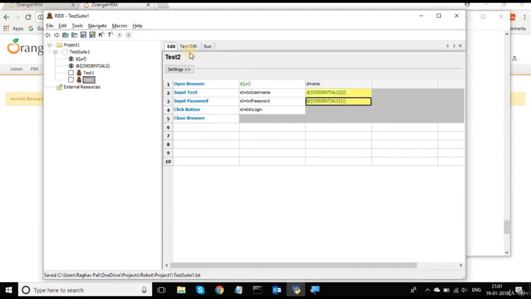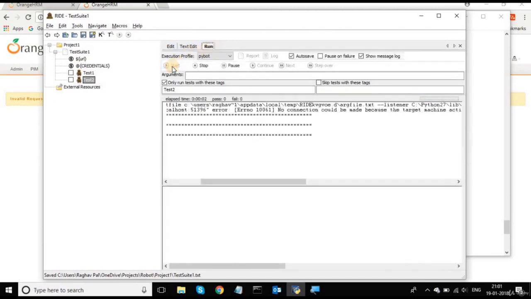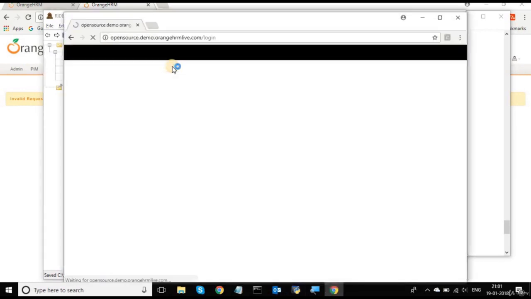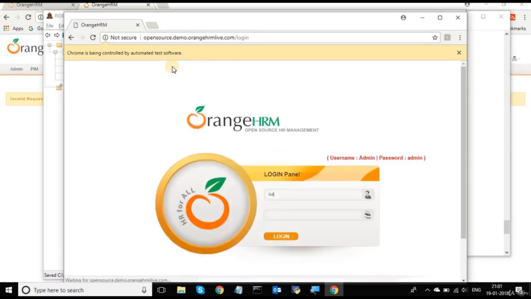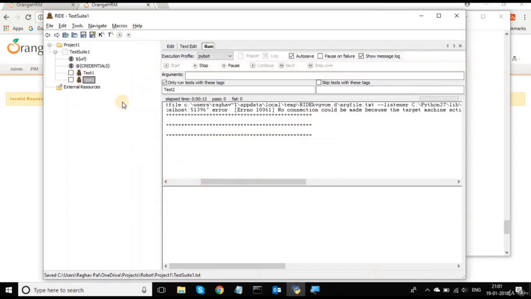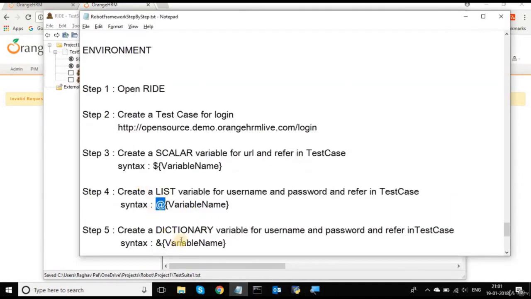So let me just save and run it again and see if this works fine. So I will run the test case again. Let us see if this takes the username and password from list variable. So it goes, and yes, it puts in the username and password, and our test is successful. So we have learned how to use list variable, and then we have dictionary variable. So dictionary variable is something similar to what we have like hash maps or hash tables, where we have keys and values. So let us see how we use it.